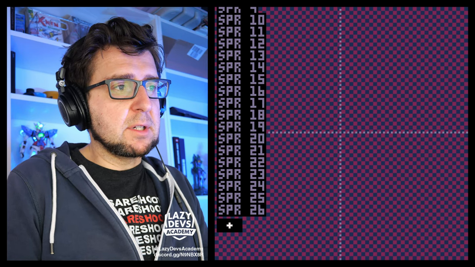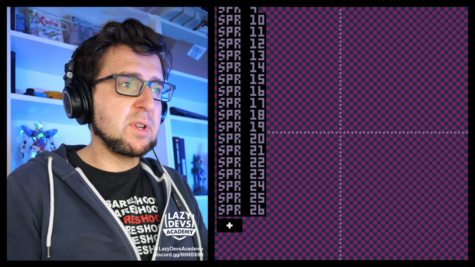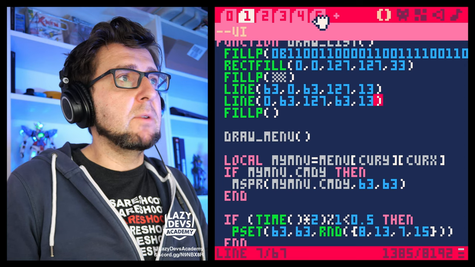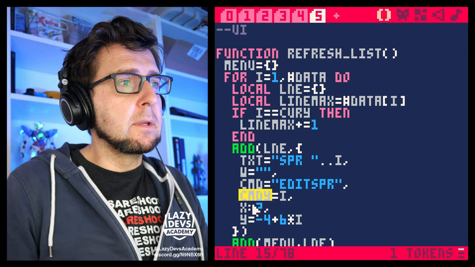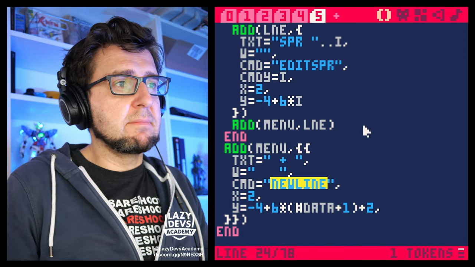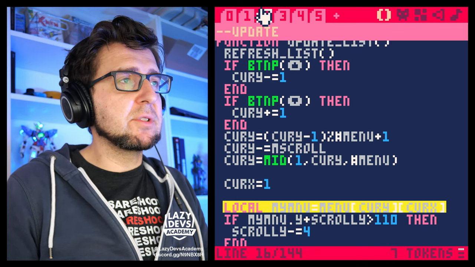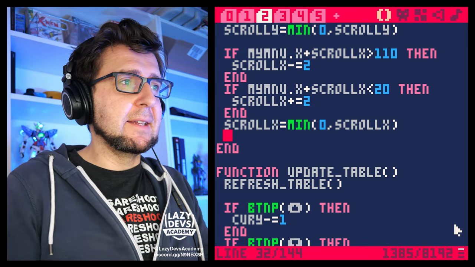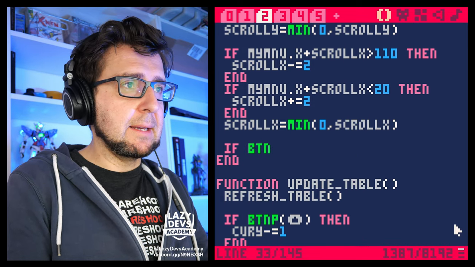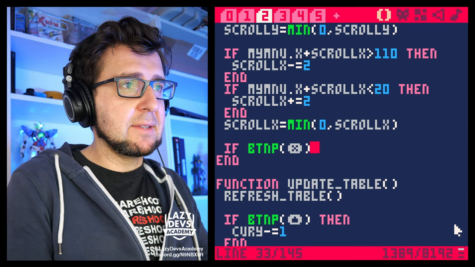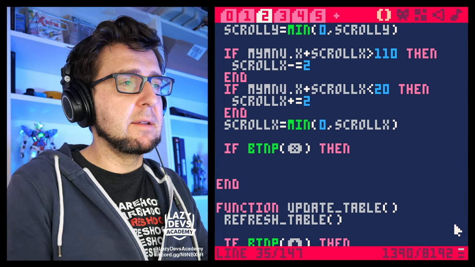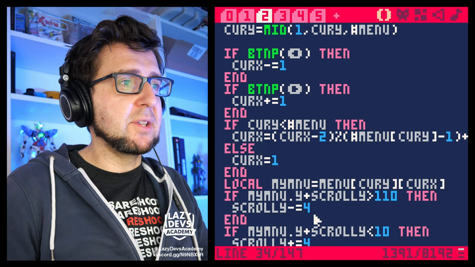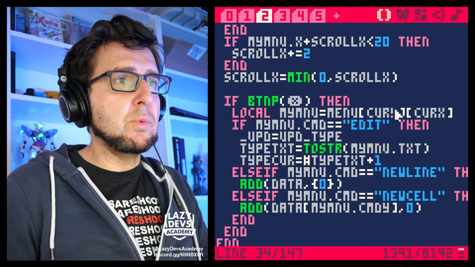So here at the bottom there's a plus, and if I press the plus button, I want a new sprite to be created. We already have the UI here. That command is called new line, and we're just going to add that command in here. We're going to go to the update list function, and here we're going to go if btnp x. So if we're interacting with this, it's called new line. I just want to make sure that I remember this, and then we're going to do the same thing as we did here.